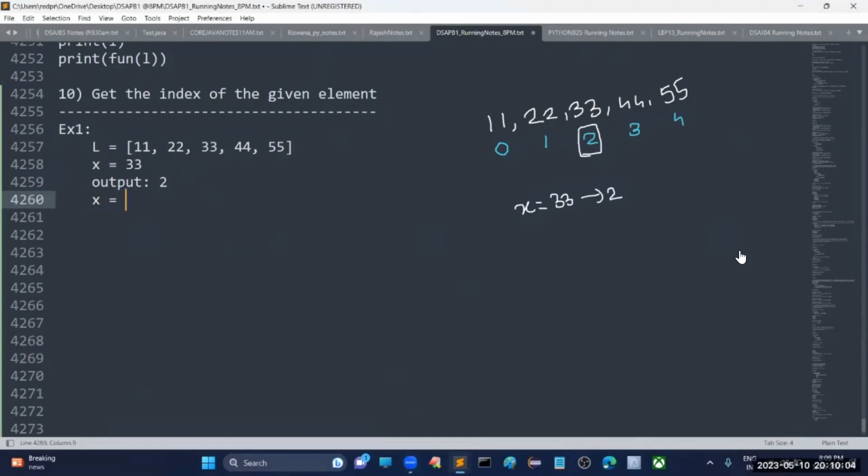Now, suppose x value is equal to 55, then what output are we expecting? It is available in the fourth location. Suppose they are asking 66. In this example, my result should be none. This is how I want to write a program.